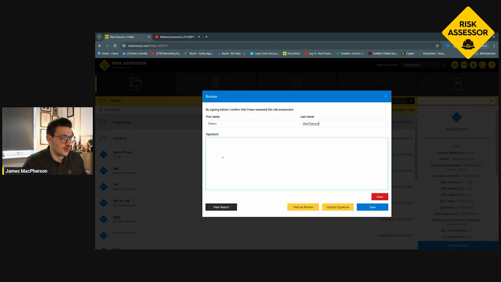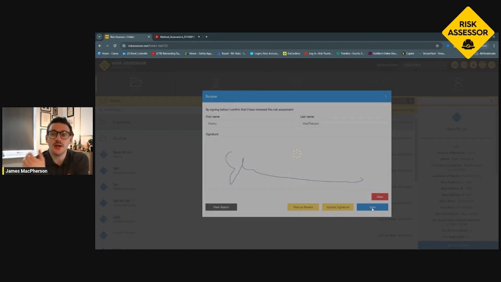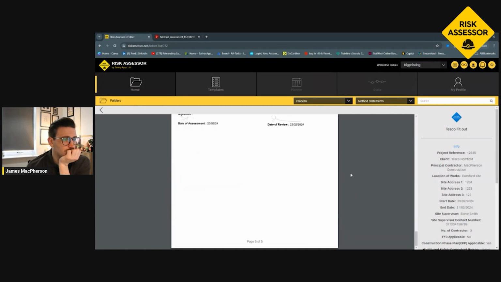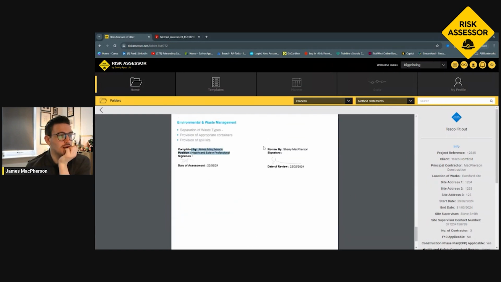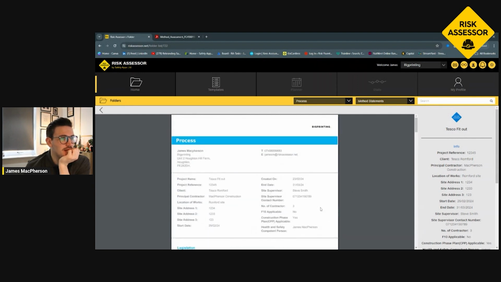So Sherry's written it. And if I wanted to, I could upload my signature here. If I had one built into the system, like an e-signature, I can put that in there. I can use the mouse to do the scribble if I want to. And then I click save. What that now does is insert that signature into the document. There we go. So completed by James, reviewed by Sherry, signed on the same day. Really lovely. So we've got that nice audit process and stuff like that.